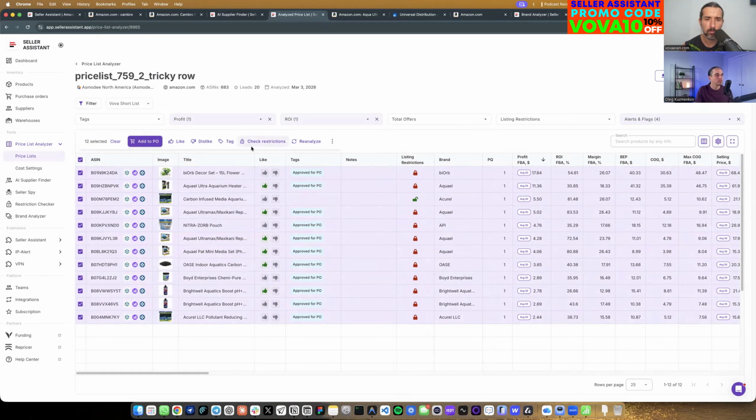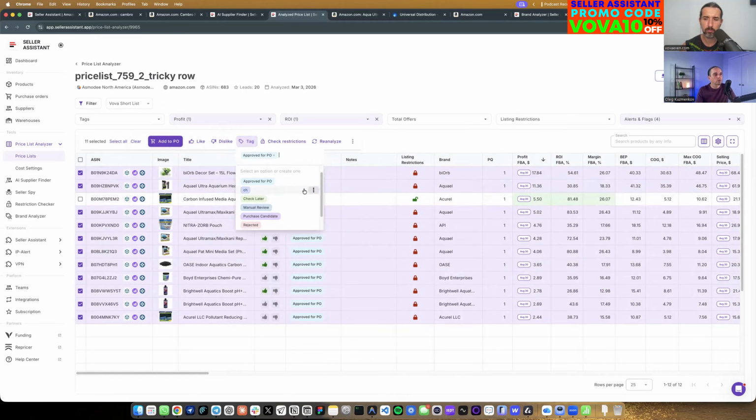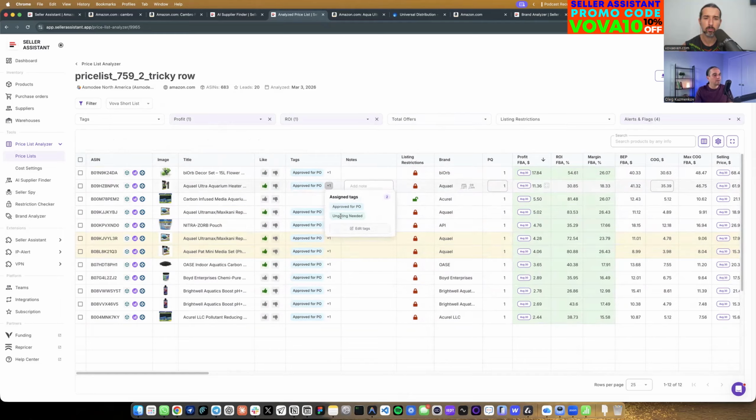Let me tag somehow. I want to set some tag, like a workflow tag. Let me create a tag for that. It will be ungating needed, something like that. As you can see, I have ungating needed on this brand, and this one approved for PO, for example. So now I can work with it somehow.